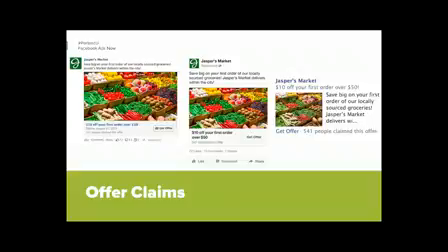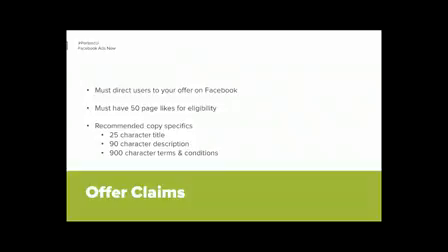So offer claims are a productive way to promote short-term sales and offers. These ads are available for placement across the newsfeed, right rail, and on mobile devices. You must already have an offer set up on your Facebook page, and that page must have 50 likes to be eligible to run these type of ads.